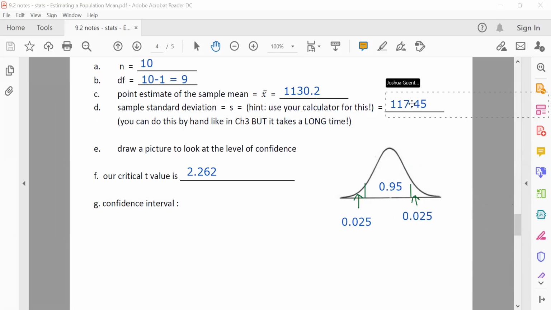There we go. Now everything's back to where it was. I just needed more space down here. Our confidence interval is going to be x bar plus or minus the t value we found times s, the sample standard deviation, over the square root of n. So let's plug and chug with what we've got.